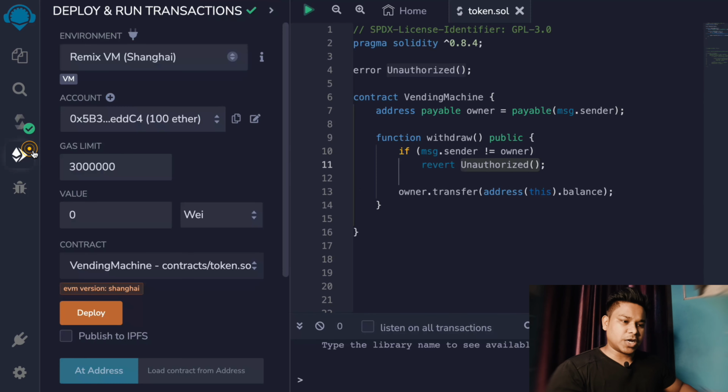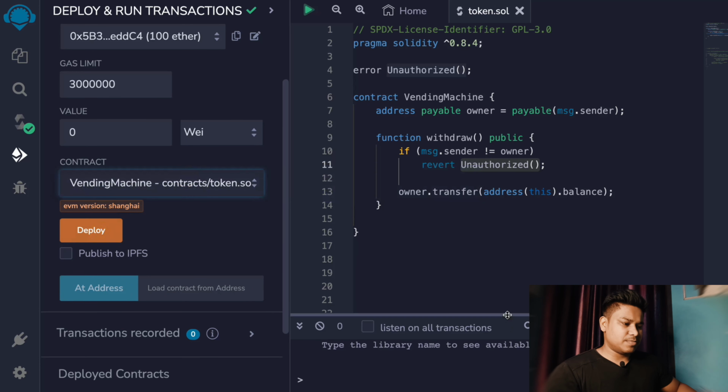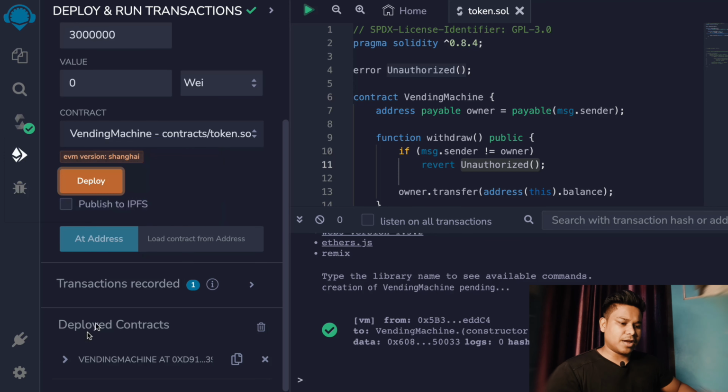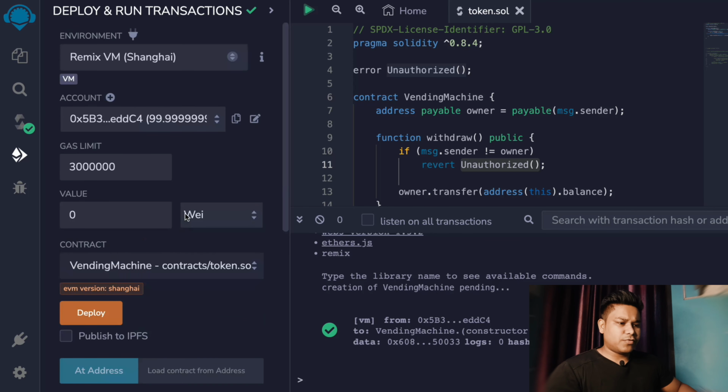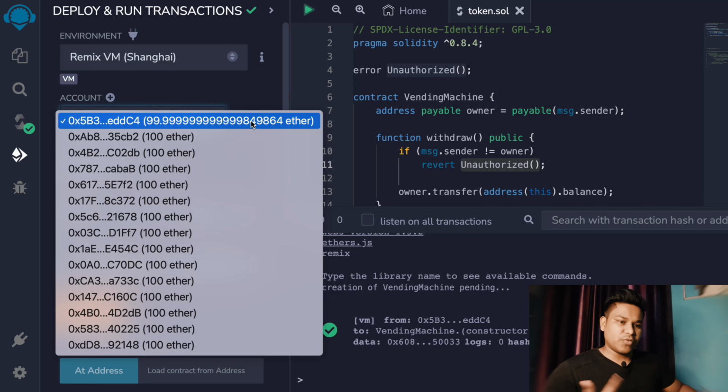Now let's deploy this particular one. I'm going to pick this particular contract and deploy it. You can see maybe the contract is deployed. Let's click it one more time, and here you can see the contract is deployed, and here we have the instance of the contract. If you look at the address, this is the address of the contract. If I call it, the execution will happen very quickly.